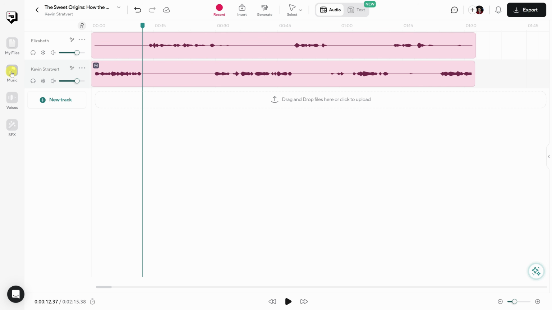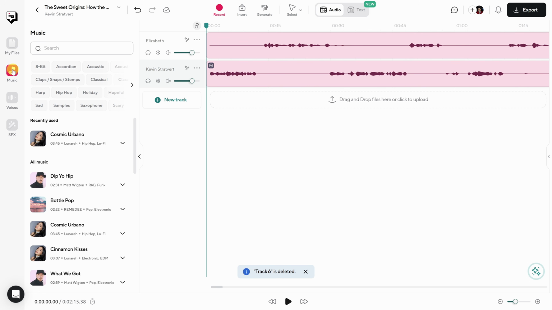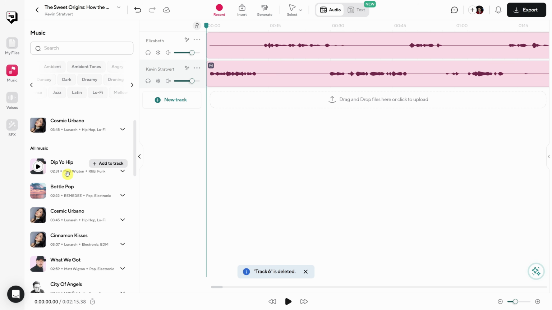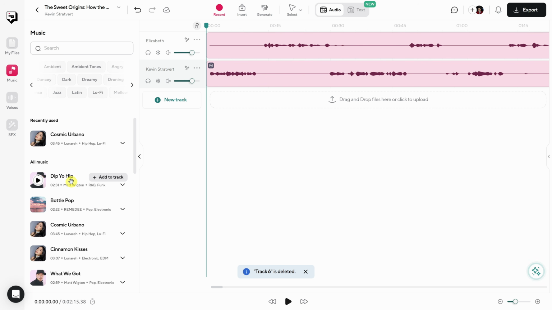Over on the left-hand side, let's click on music. This opens up music. Up on top, I can search for music. I can also click into categories to find the music that I like. And down below, I can see all sorts of different sample tracks. Let's have a quick listen to Dip Yo Hip.